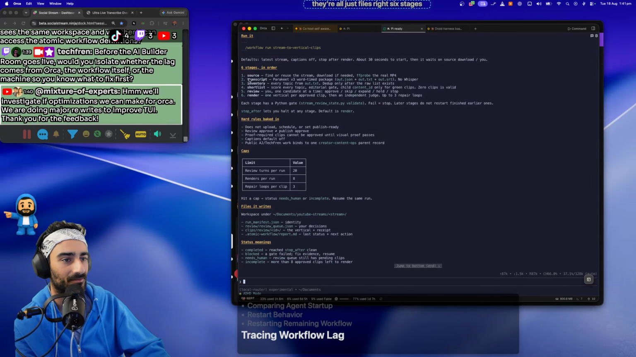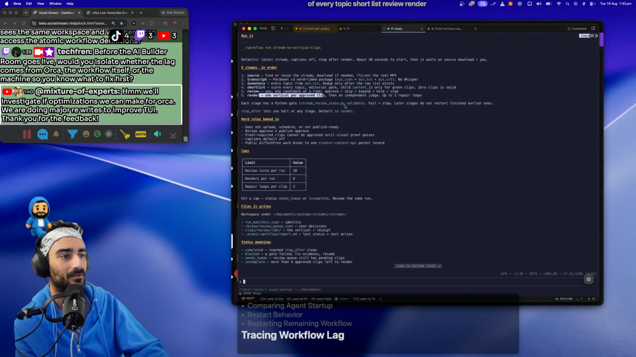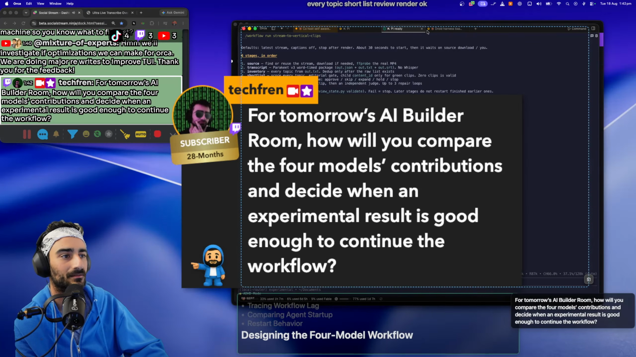6 stages in order. So how it works is it finds the stream or downloads if needed, transcribes, gets inventory of every topic, shortlist, review, render. Okay. For tomorrow's AI Builder Room, how will you compare the 4 models' contributions and decide when an experimental result is good enough to continue the workflow?